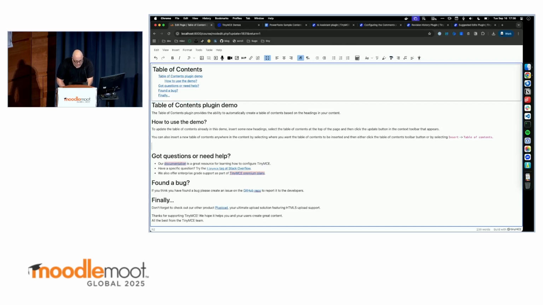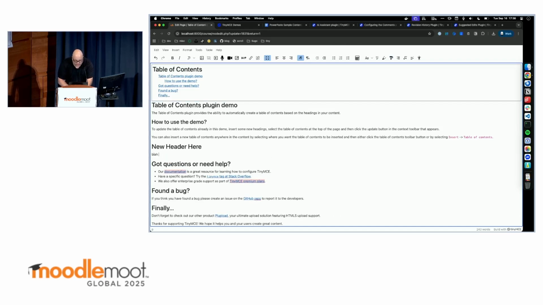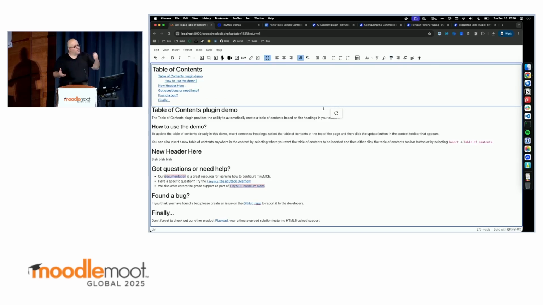So if I add a new header here, blah, blah, blah, and I go here, there's that little arrow that is update the table of content. And if I update it, the new header is going to be there. Again, it's nice because everything is now linked with anchors to the proper headers in your content, and you didn't have to do it yourself. So all those little things add up.